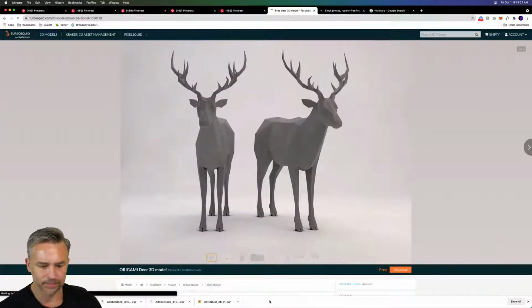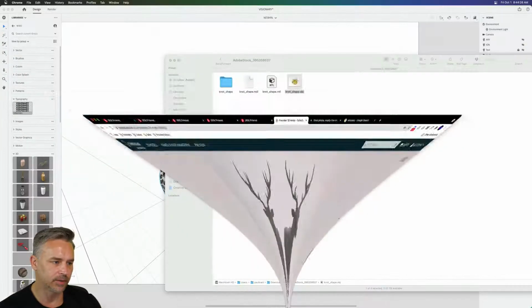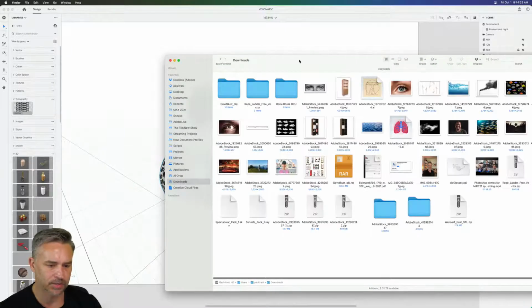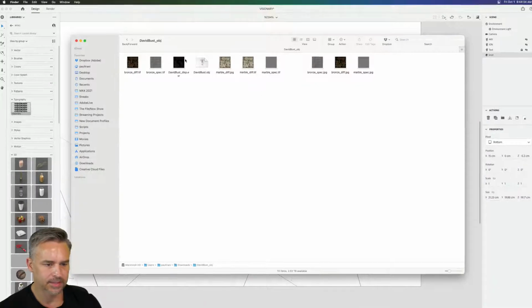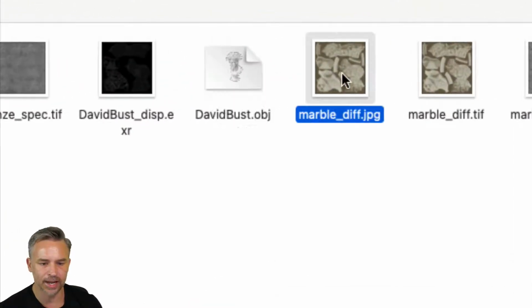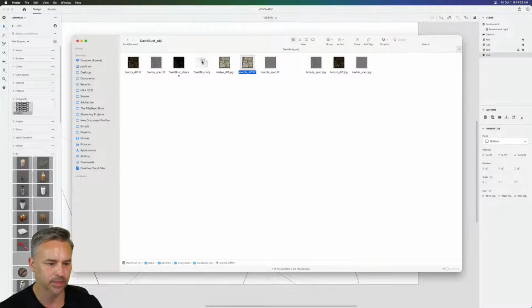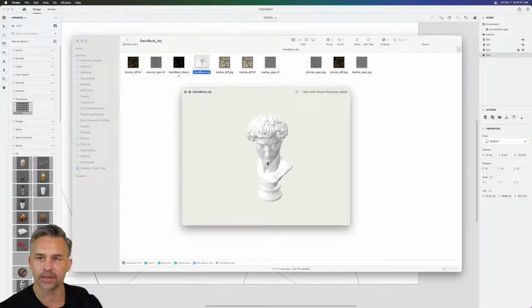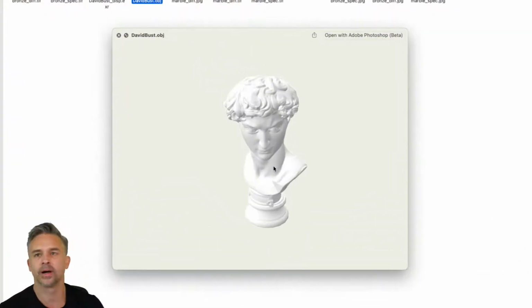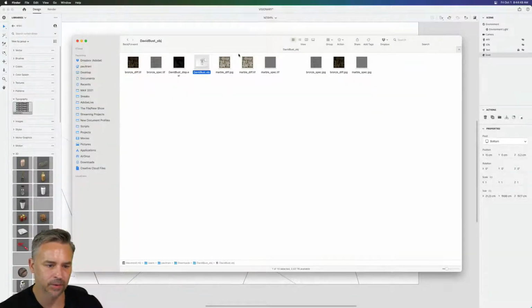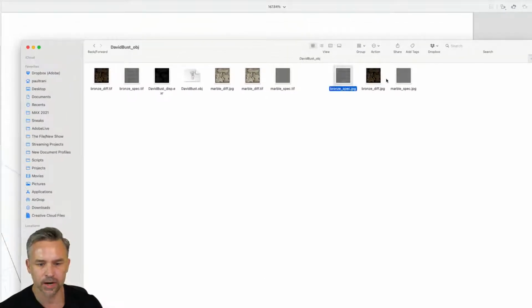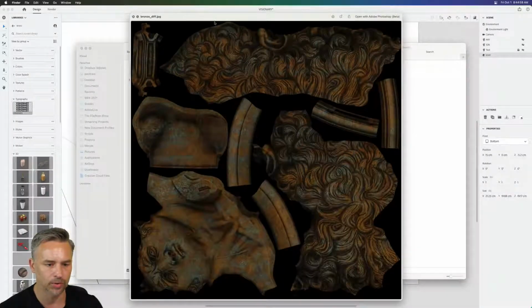Then you grab what you want, download it. I've downloaded another file. Again, we'll just make this fast. This is a case where you have this OBJ, and then you have all these different materials. So this is our David. A bust, Michelangelo's David. It's just a bust of David. And then there's these different materials for specular highlights, the marble specular highlights, the bronzing. So there's all these cool files.